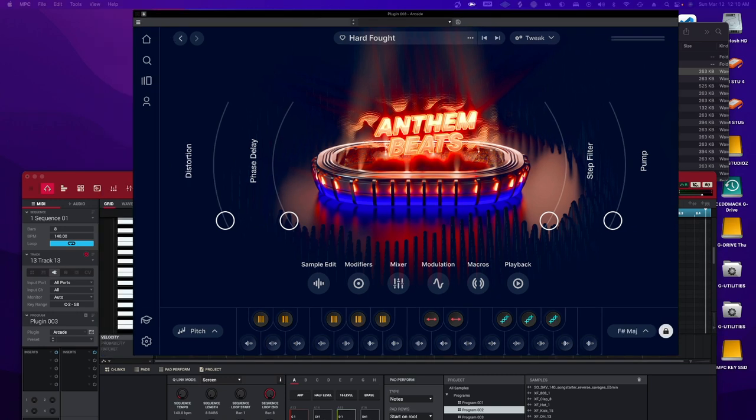Okay, I found my actual key. Sometimes, you know, Splice not always right, but F sharp major is my key here. All right, so let's add that.